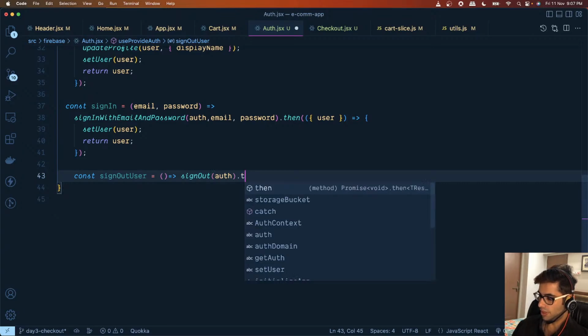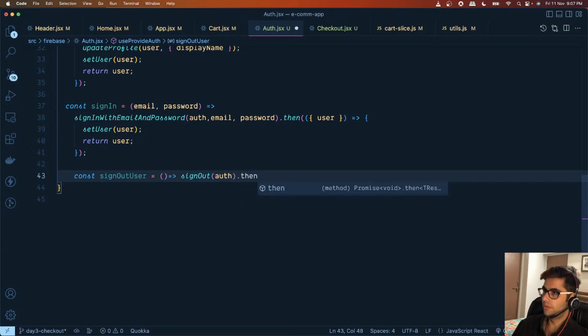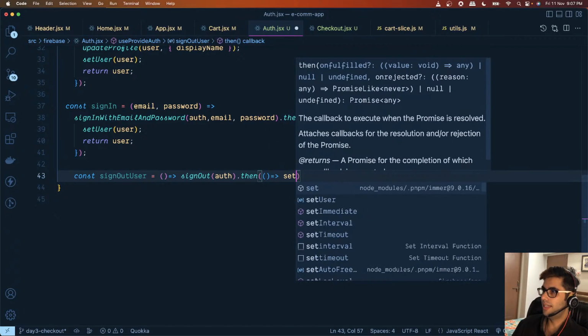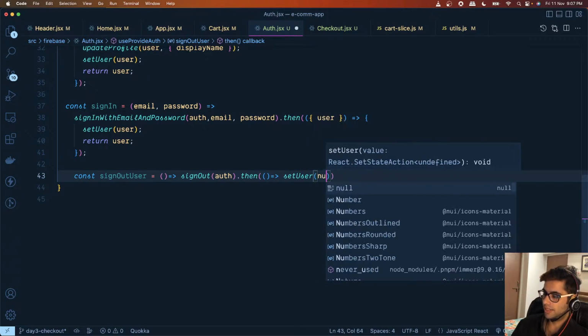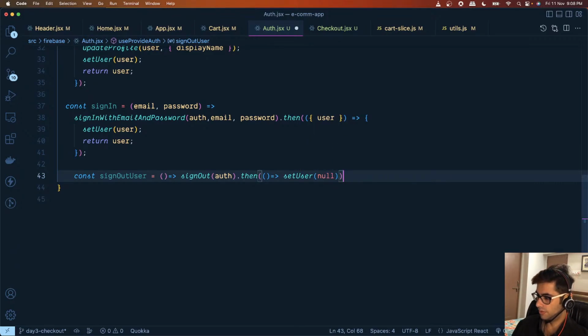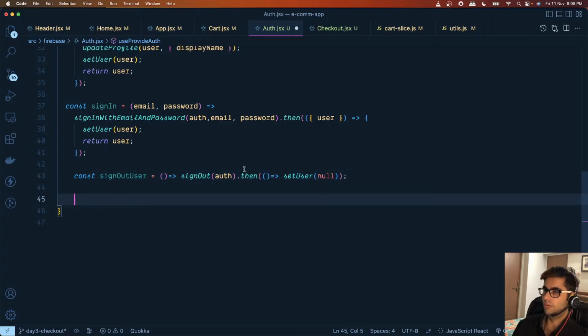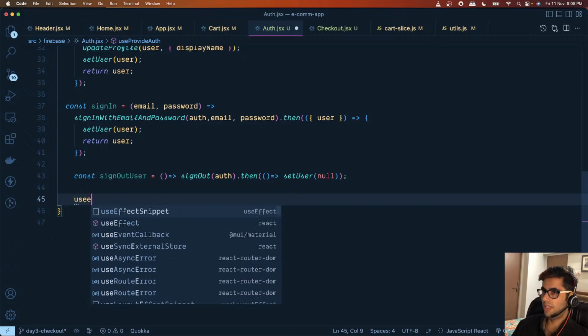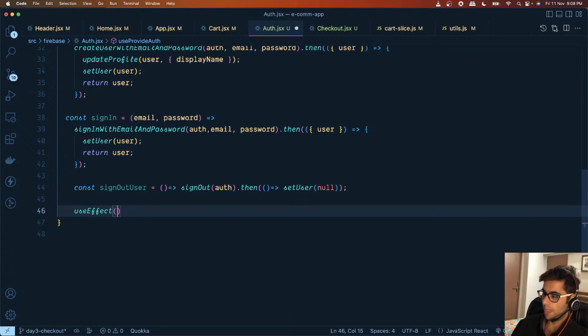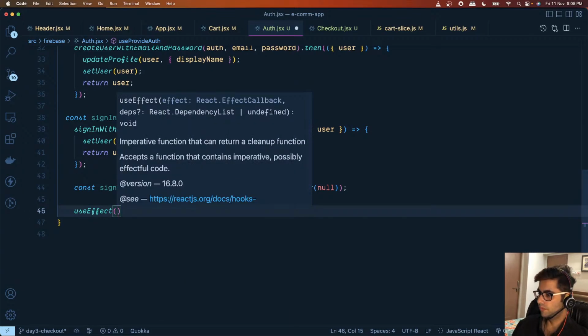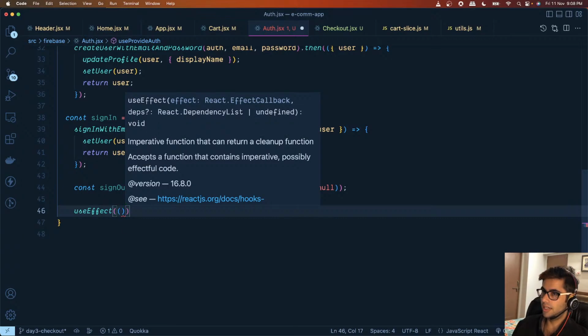So we sign out. Once the sign out is successful, we want to call set user and set the existing user to null. So we have done all of this part. Then we have a useEffect as well, and we'll use this effect to keep track of any changes that happen to the user, right?